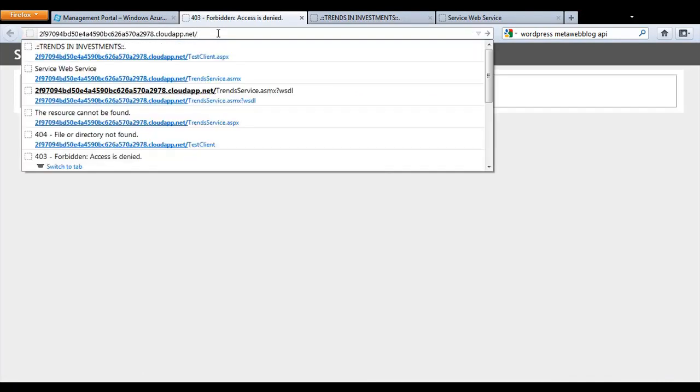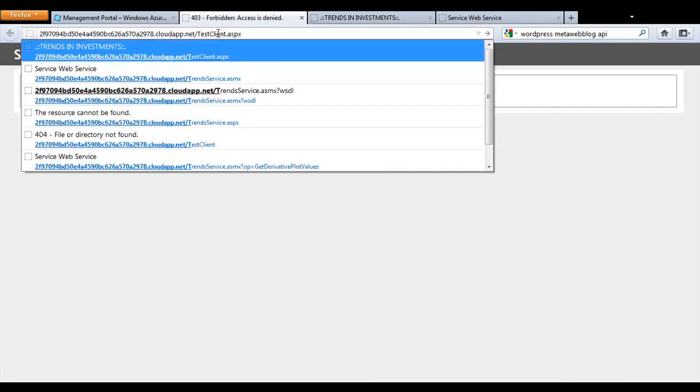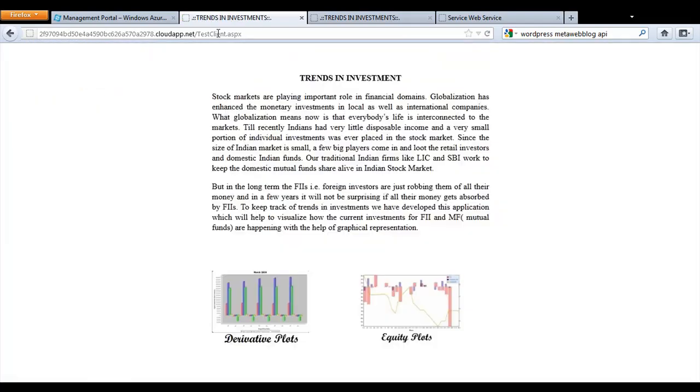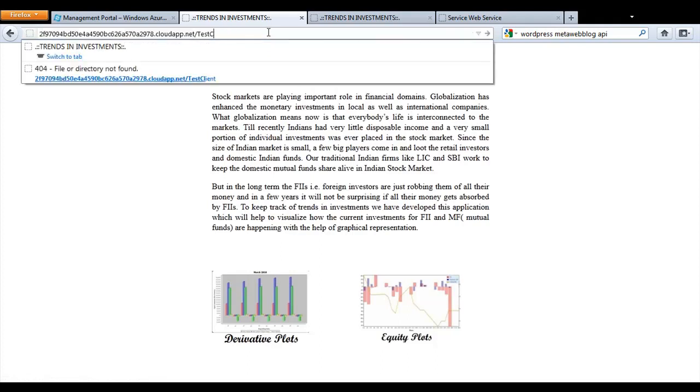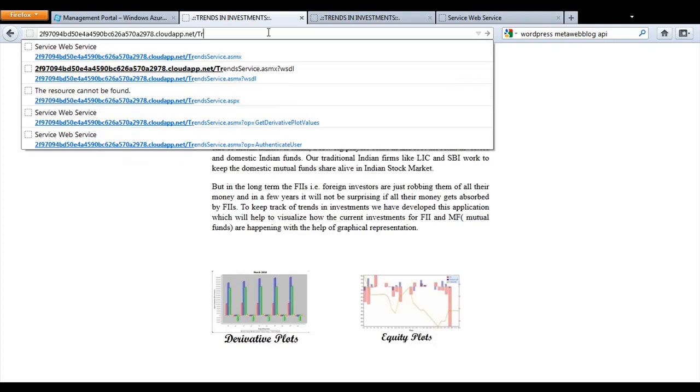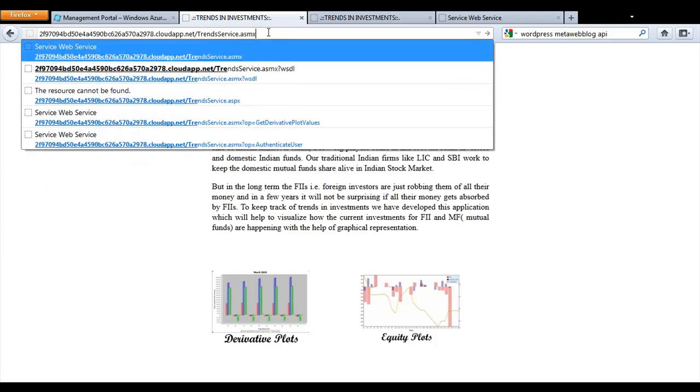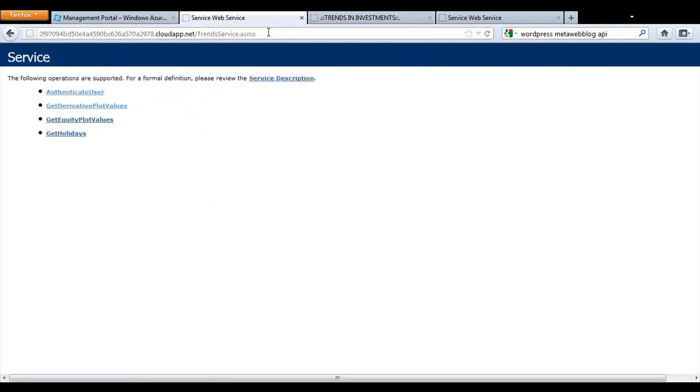Now we run the test client. So you can see here the test client. We also run here the trend services. Okay, you can see here the Trends in Investment web service. So finally we have deployed the web service on Windows Azure. Thank you.